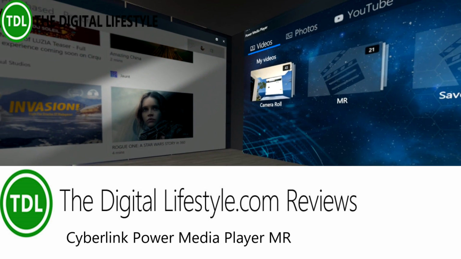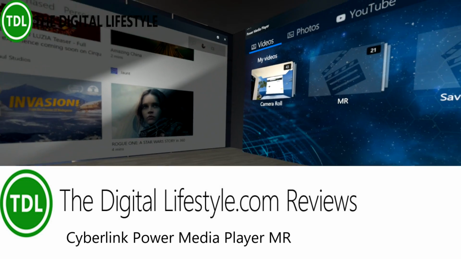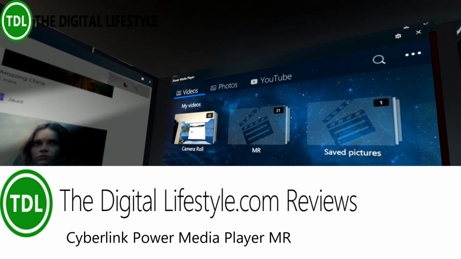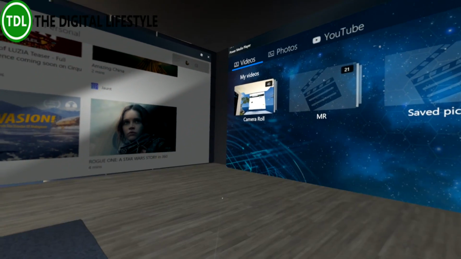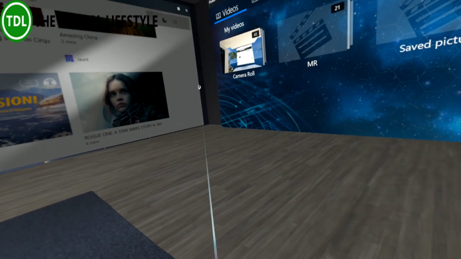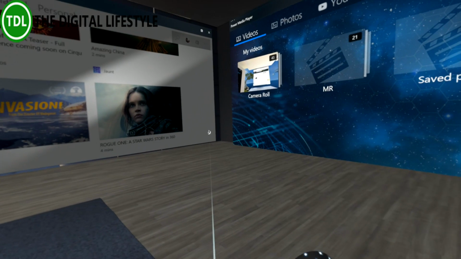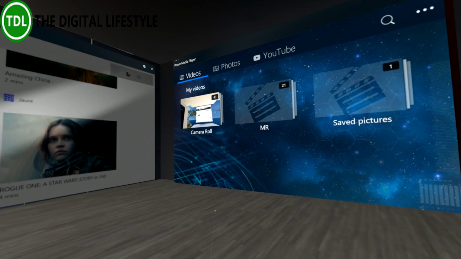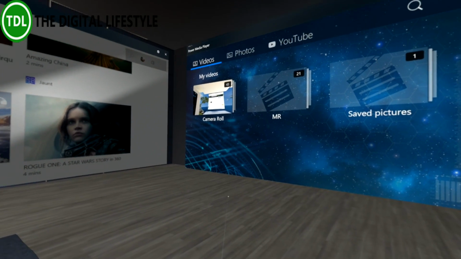I'm down here in the media room of my cliff house in Windows Mixed Reality to test a new app from Cyberlink. This is Cyberlink Power Media Player MR, Mixed Reality. And you may know the Cyberlink name. They've brought out many media players, DVD players, Blu-ray players, video editors for Windows. They've been a big supporter of Windows for a long time.